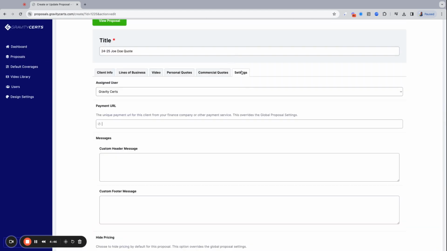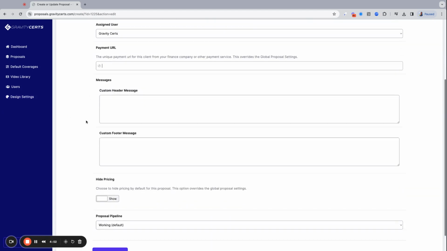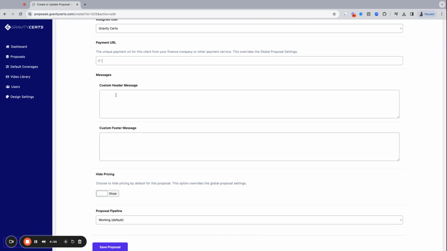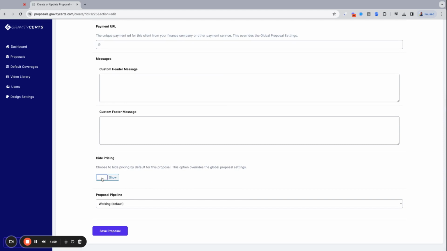Here's the last tab, also called Settings. Here's where you can assign a different user, add a payment URL, add a custom message in the top of the page or the bottom of the page. You can also hide the pricing as well. So I'll go ahead and save this.